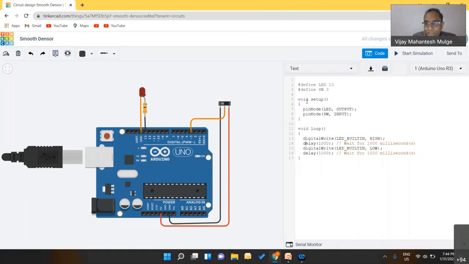Here, I will remove the delay because we are not controlling this in sequence. I want them to be mutually exclusive. We will not use any delay so that at some time it is on or off. We will just try to control it through the switch here.